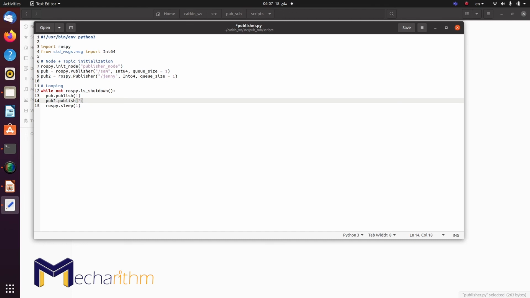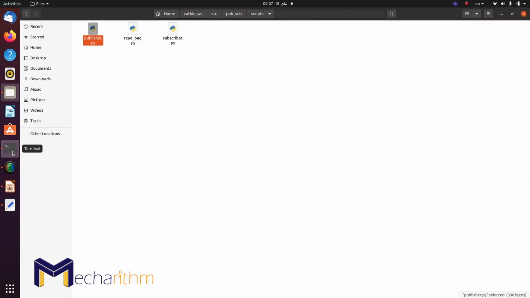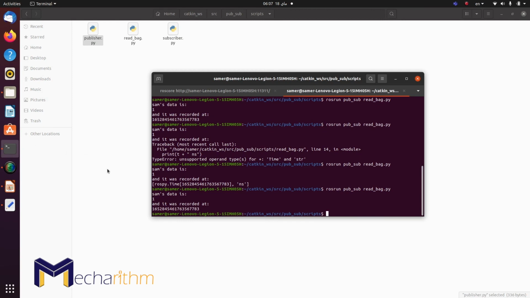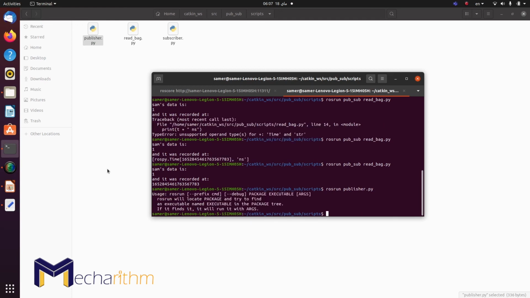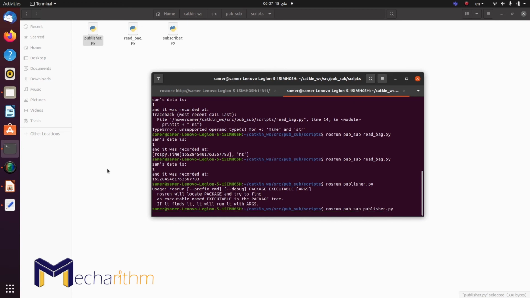So we've got ourselves a publisher node that has two topics, all right? And it's pretty cool to have two topics. You can have like 10 topics or 10 publishers in the same script, it doesn't matter. So let's just check that this one is running fine. Let's try rosrun publisher.py. Yeah, I forgot to include the package name. Alright, it's working.